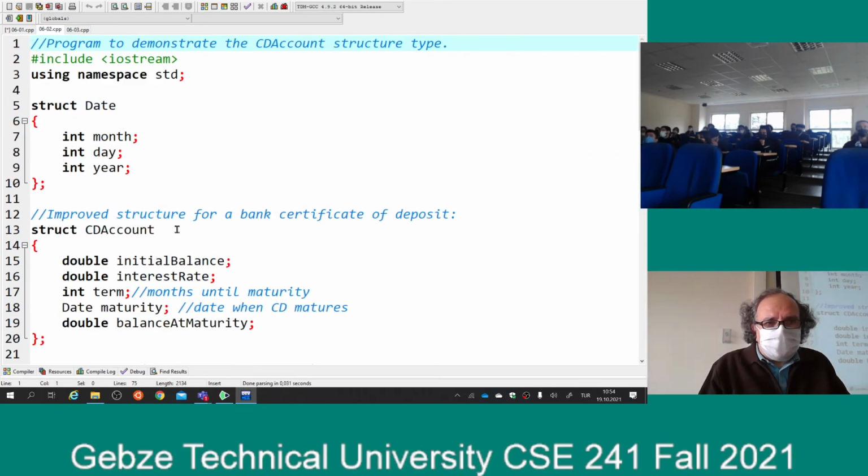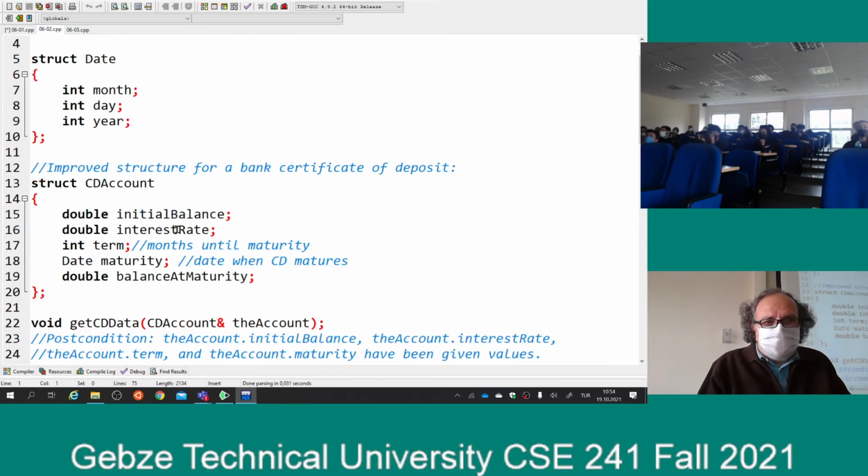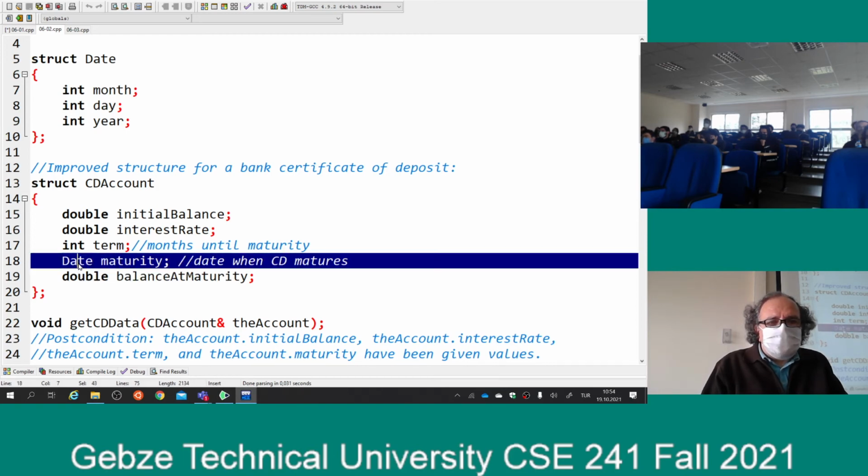Yeah, this is a struct. This is one struct. Oh, okay, this is a good example, right? This struct is using another struct in it, right?